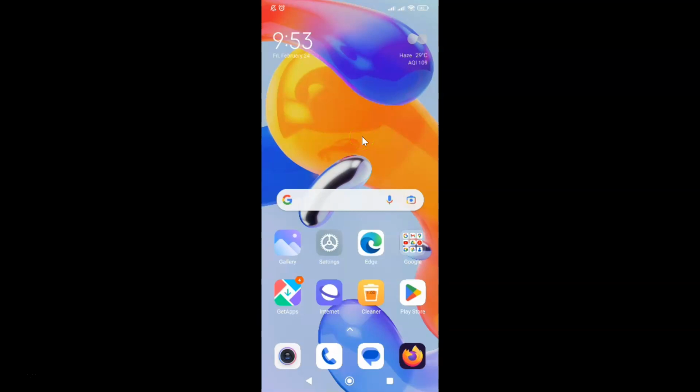Hi guys, in this video I will show you how to clear your browsing history in Edge browser for Android. So this is my Android device, so let us start. First of all, you have to open your Edge browser. So here is my Edge browser, let me tap on it to open it.